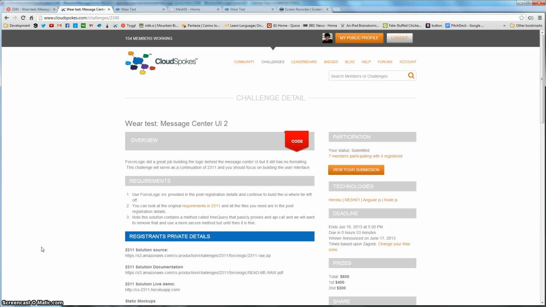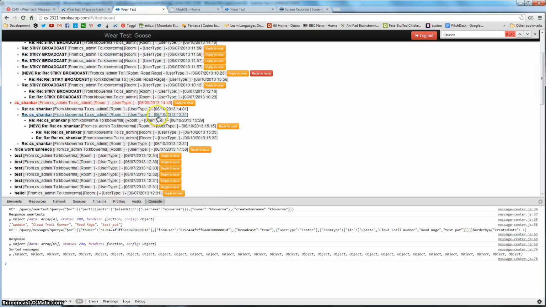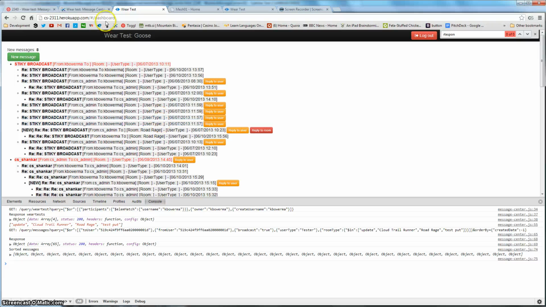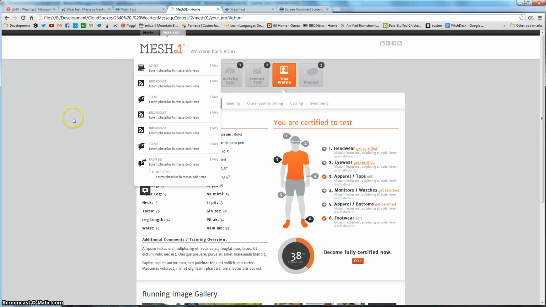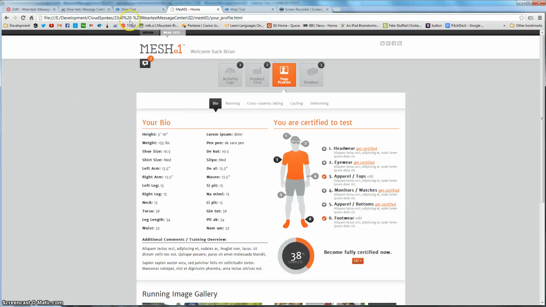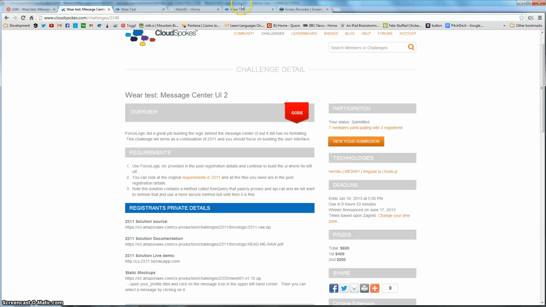Hey, this is my submission for the test message center UI changes. There were a couple of requirements for the message center which ForceLogic provided. He provided us with the logic for the message center, and the challenge was to style it accordingly to the static file like this.